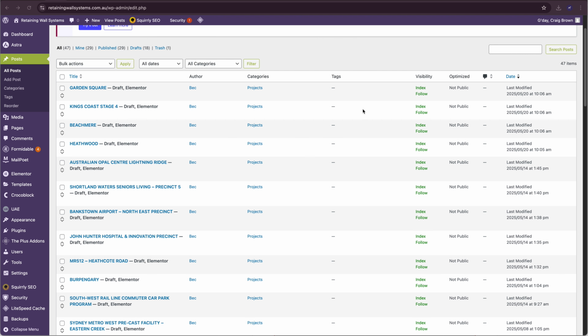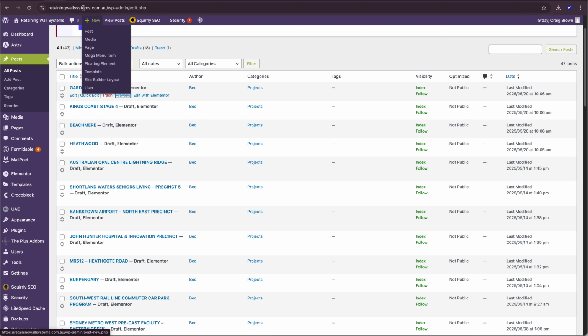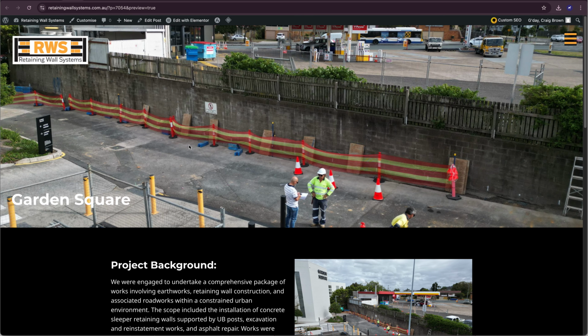Which project post? Because it looks like there's quite a few projects here that are drafts. So you've been very busy. Yeah, all of these are drafts. Everything I'm looking at here is a draft. So, first of all, let's have a look at one of them, just so I know where we're at.